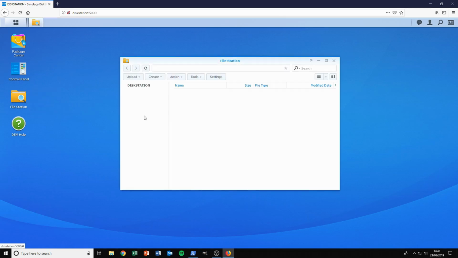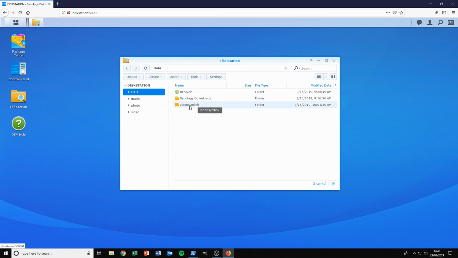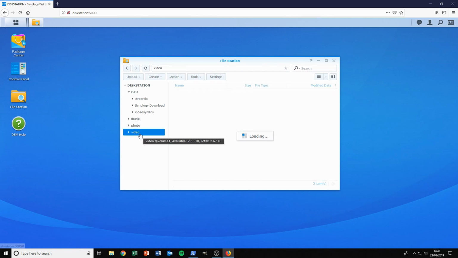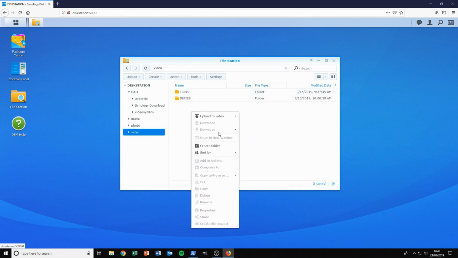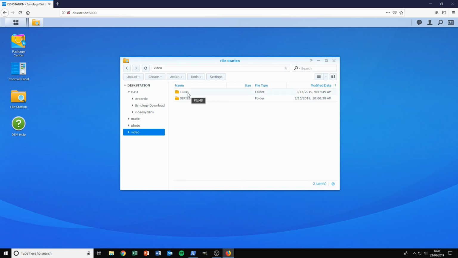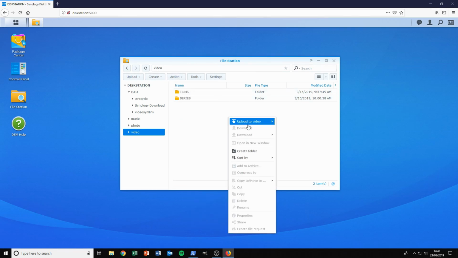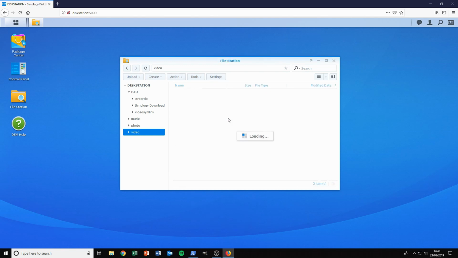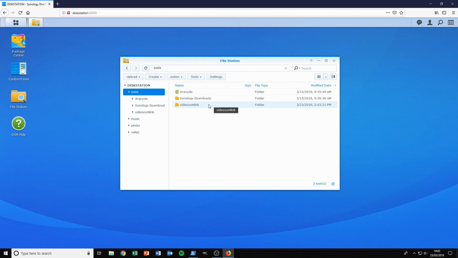Let's go into File Station. So we have our data folder over here. Let's go into the Video Symlink and look at that. So we have films and series, which is basically the same content as video. If I create, let's just say, a folder, something like test, so we've created a new folder. That folder will also appear here. So we have created a successful Symlink.